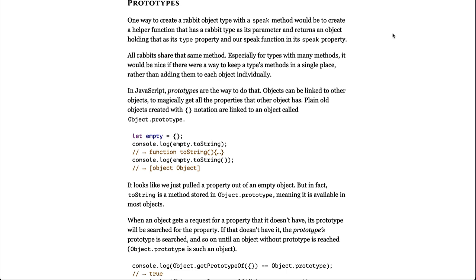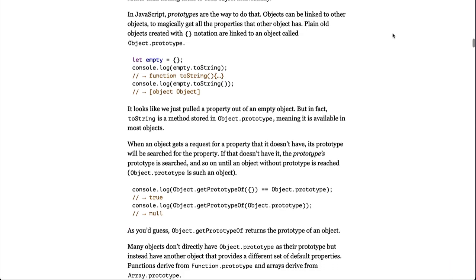In JavaScript, prototypes are the way to do that. Objects can be linked to other objects to magically get all the properties that object has. Plain old objects created with bracket notation are linked to an object called Object.prototype. It looks like we just pulled a property out of an empty object, but in fact toString is a method stored in Object.prototype, meaning it is available to most objects.